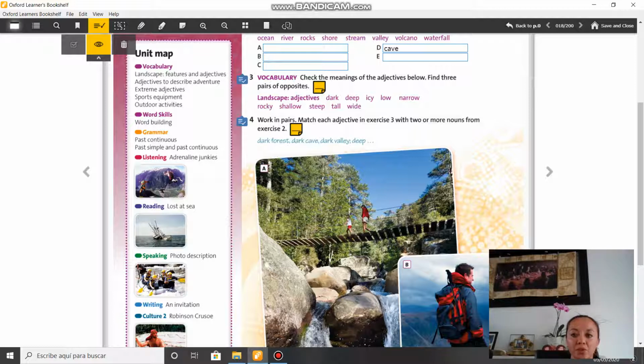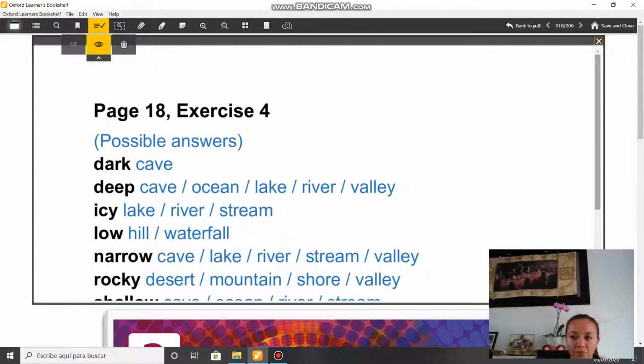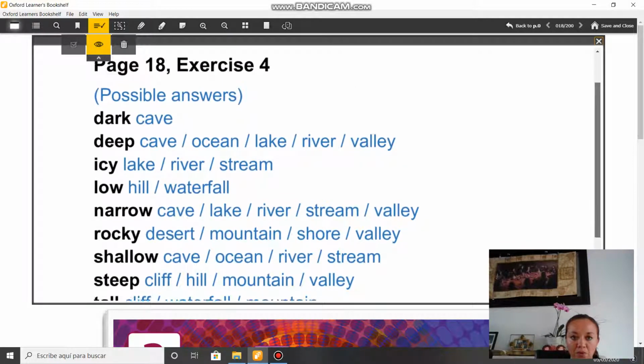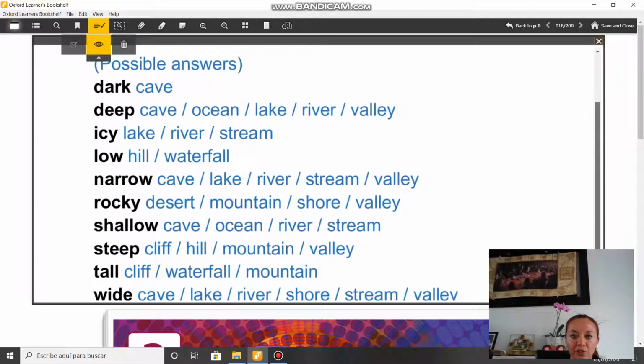Okay, so you have 2 or 3 minutes. Remember that you have to look at your pictures and you can write in this space. Well, if you don't have enough space, you can use a post-it. You can write this, okay? So let's check your answers. There are possible answers, right? You can have different answers and they could be okay.